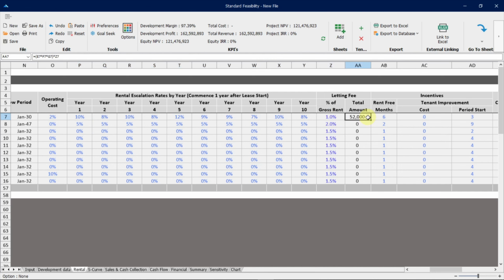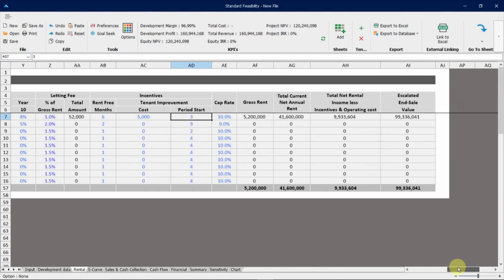Enter rent-free months. Enter tenant improvement cost and period in which it will occur. Enter capitalization rate. At this rate, capitalized sales value of a rented unit will be estimated. Total gross and net rental values will be auto-calculated here. Capitalized value of property will be auto-calculated here.